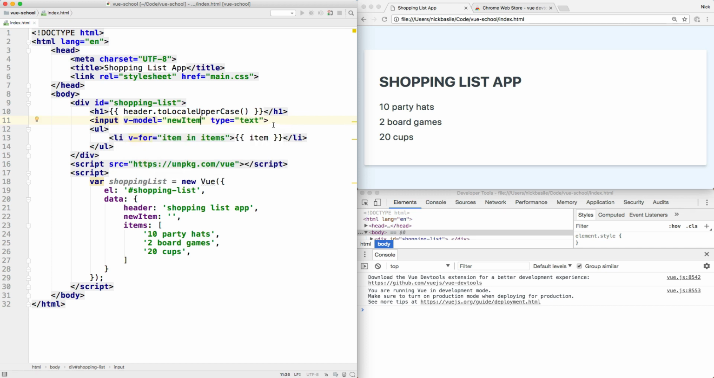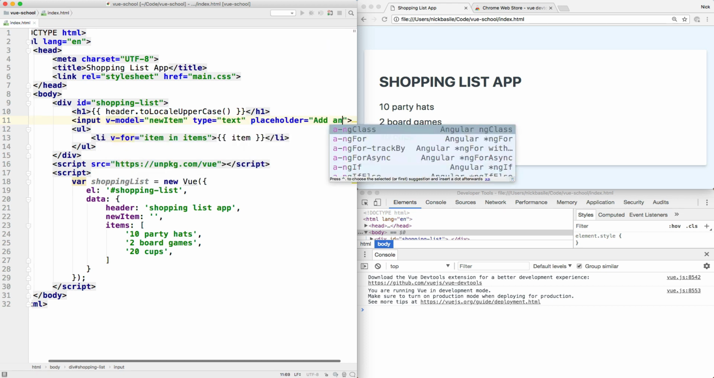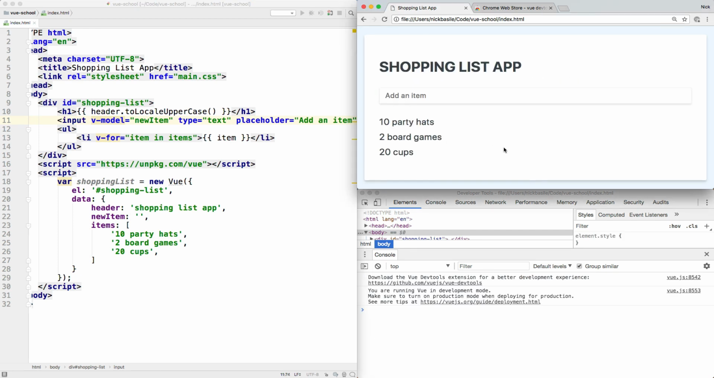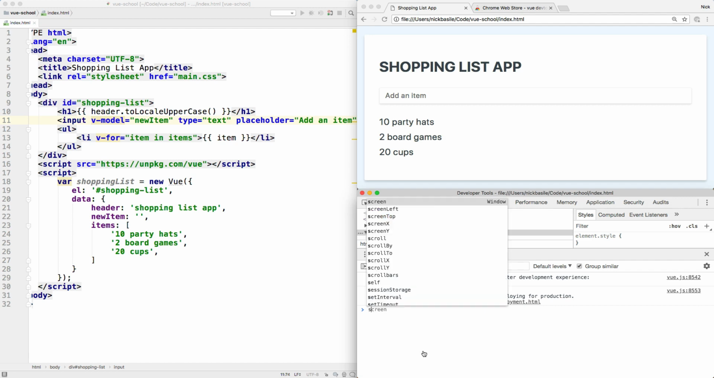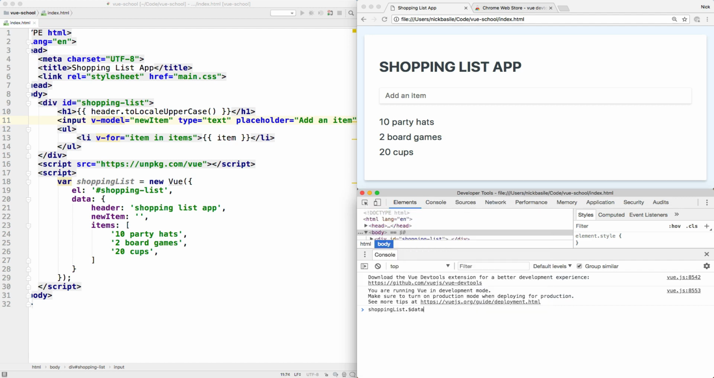Just like that, we've established a two-way data binding between our input and the new item data, so they'll always stay in sync. If we hop into our console, we can see that manipulating new item will update whatever is inside of our input. Isn't that awesome? This shows us that updating new item changes our input, but how can we see it happening the other way? For that, we'll need to use a tool called Vue Devtools.